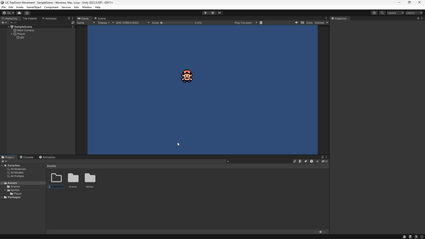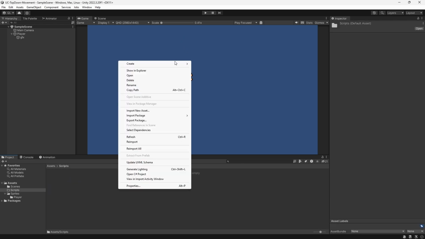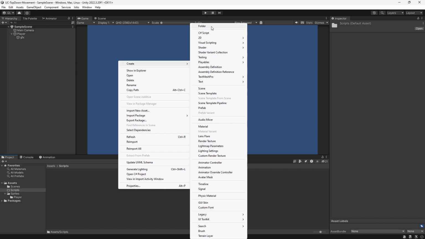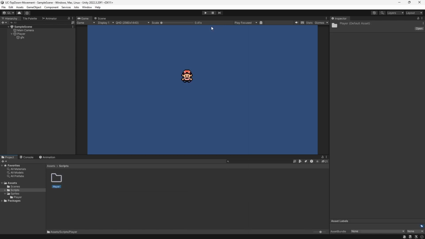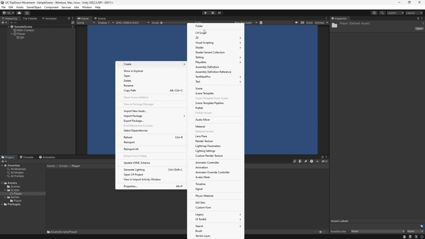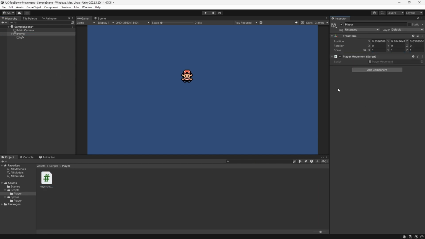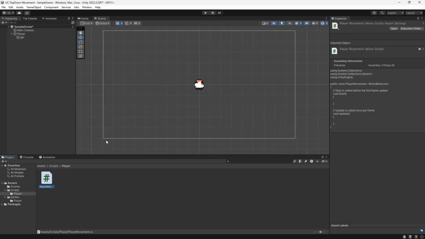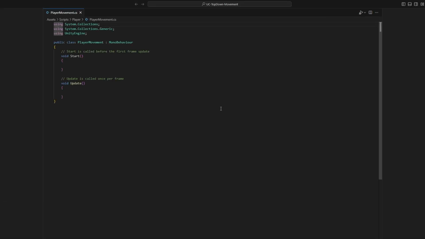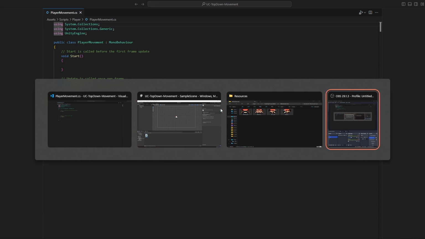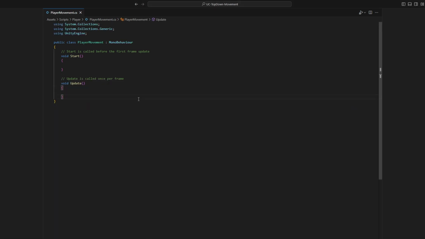In here, create a new folder called scripts and create a player folder in here as well. In this player folder, create a new C# script called player movement. Once the script is created, select the player game object and drag the script over to the component list. When the script is attached, double-click the script in the folder view to open it up in Visual Studio. I have my preferred editor set to Visual Studio Code, but this will not affect anything.